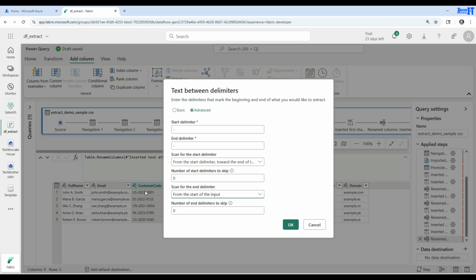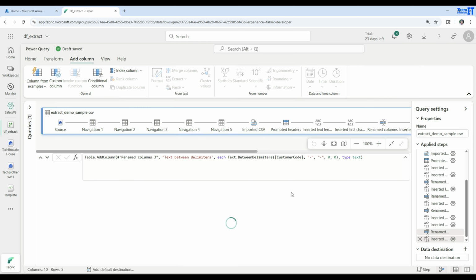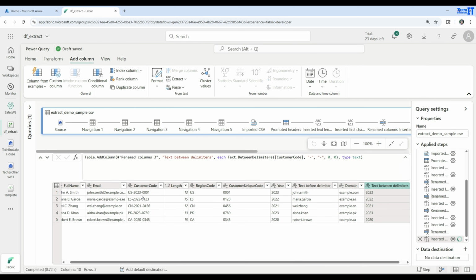Here I don't have many of them, so I'm just going to start with this one and end with this one. So let's go to basic here, and now we are all good, and it is going to extract the year between the two delimiters we have right here.